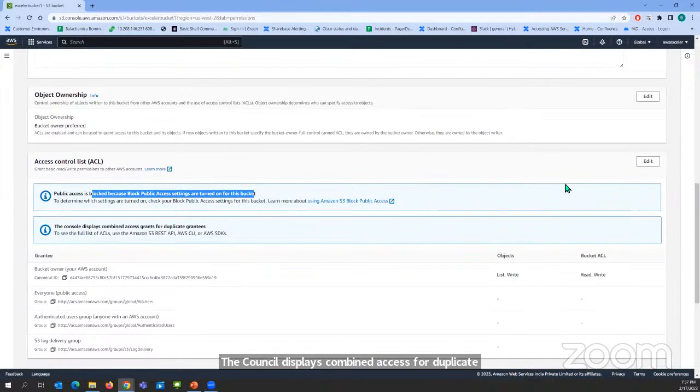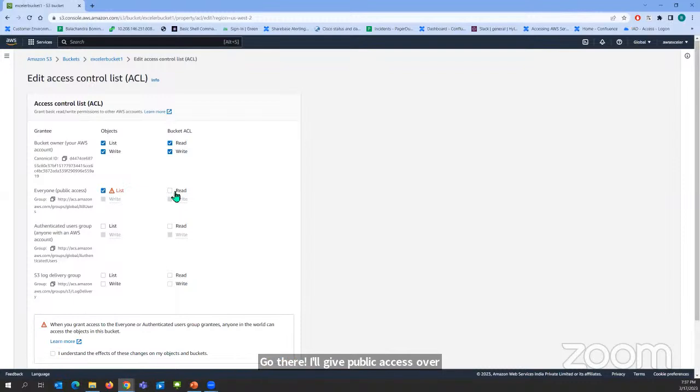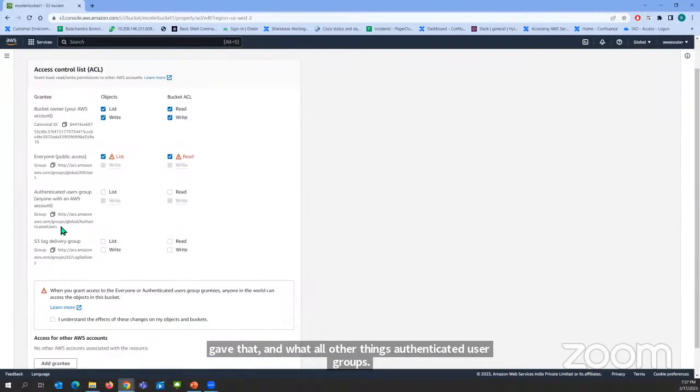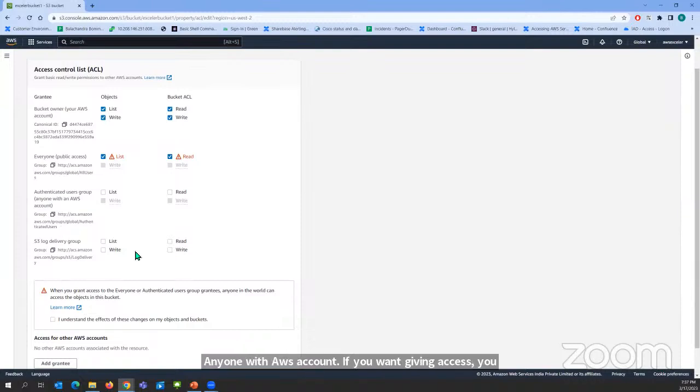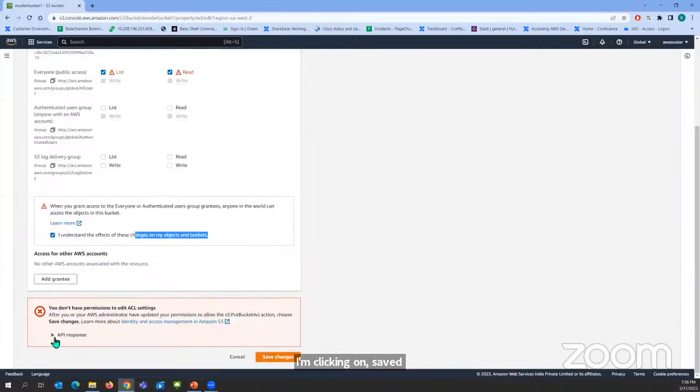Okay, let me see what I can do. I'll give public access over here. There are other options, like authenticated user groups, meaning anyone with an AWS account. If you want to give access, you can give that. I understand the effects of these changes on my objects and buckets. I'm confirming that I need access to this bucket. I'm clicking on save changes.